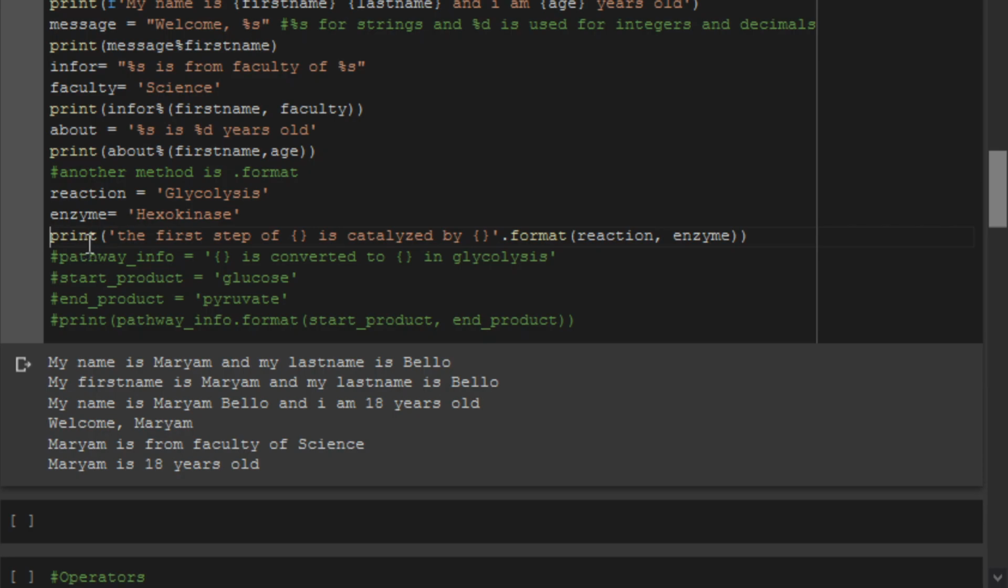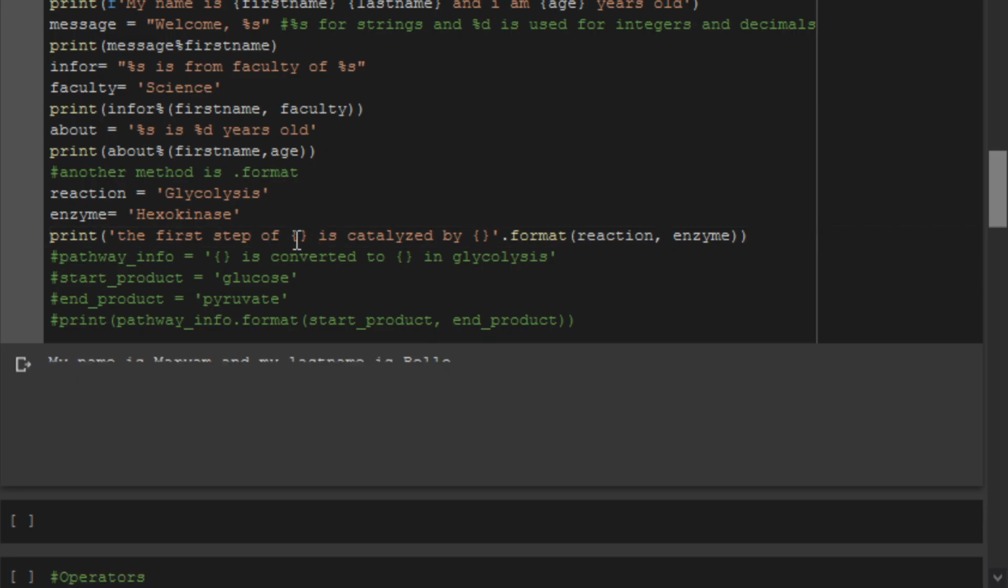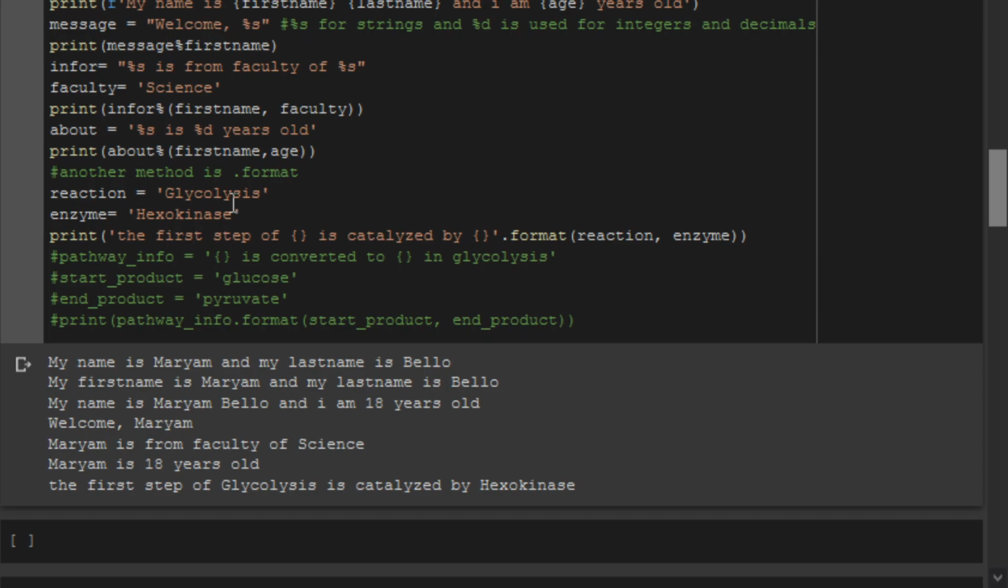So I'm saying print the first step of, then you remember I said you define a placeholder by using curly braces. So you just put an empty curly brace here. It's catalyzed by another empty curly brace. So these two curly braces, which are our placeholders, would hold two values. By putting dot format, it will insert these two values in the placeholders respectively. So if I print this now, this first placeholder would be replaced by reaction, which I defined as glycolysis, and this second placeholder would be replaced by enzyme, which I defined as exokinase.